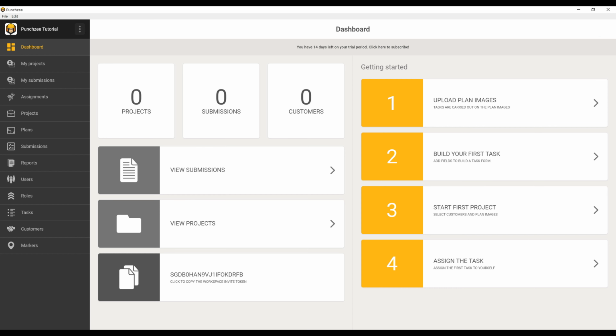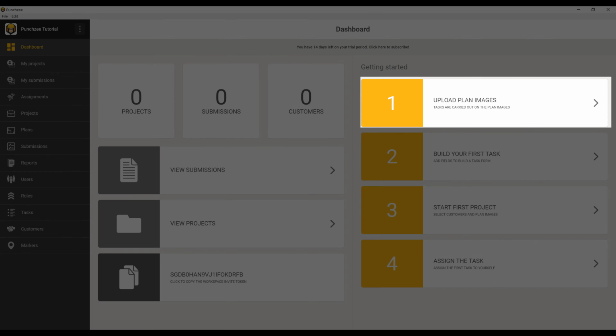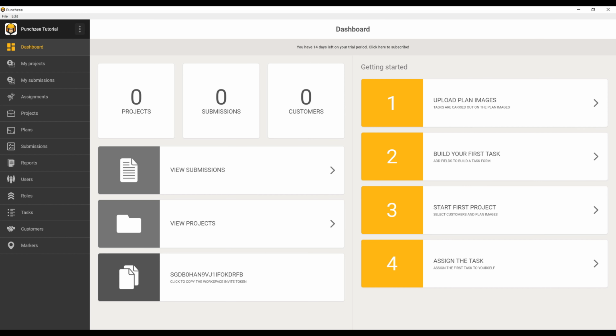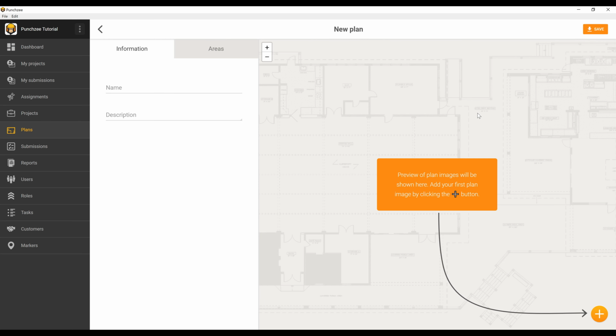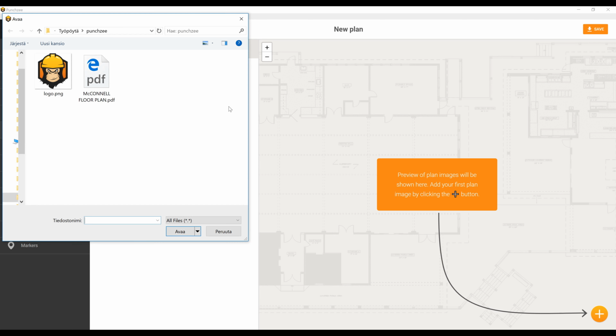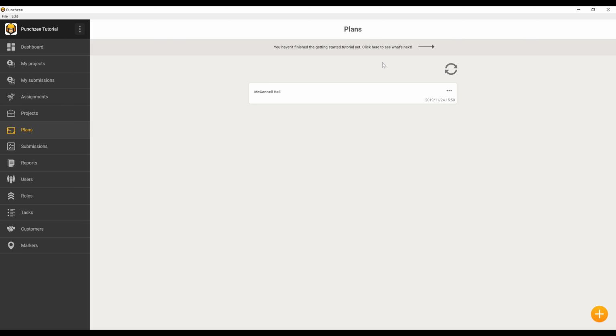Now that we have our workspace created, our first step is uploading your plan documents and architectural plans. Click on step 1 and let's begin. On this screen, you click on the plus sign to upload a file from your computer or mobile device. Once the file is uploaded, you can name each plan individually.